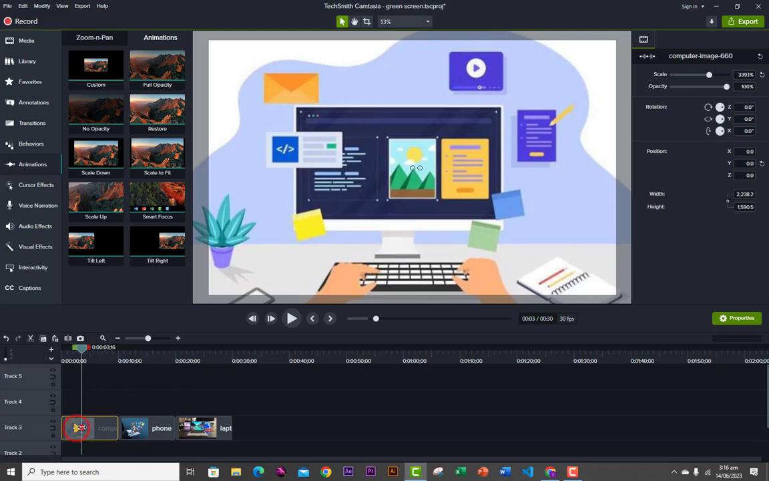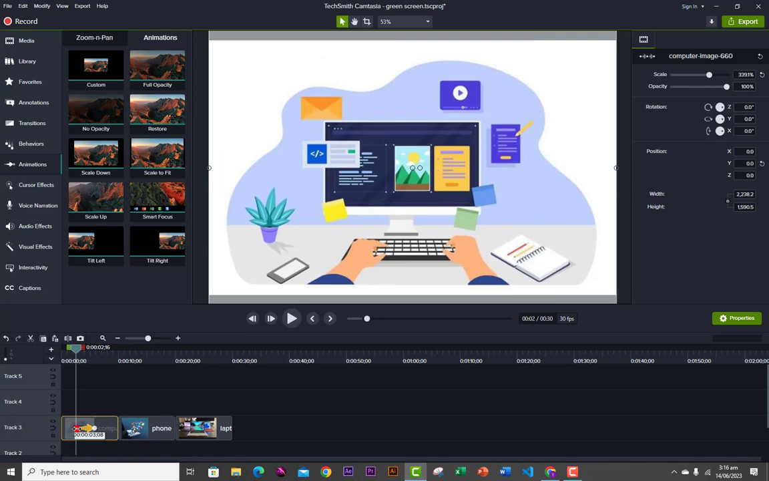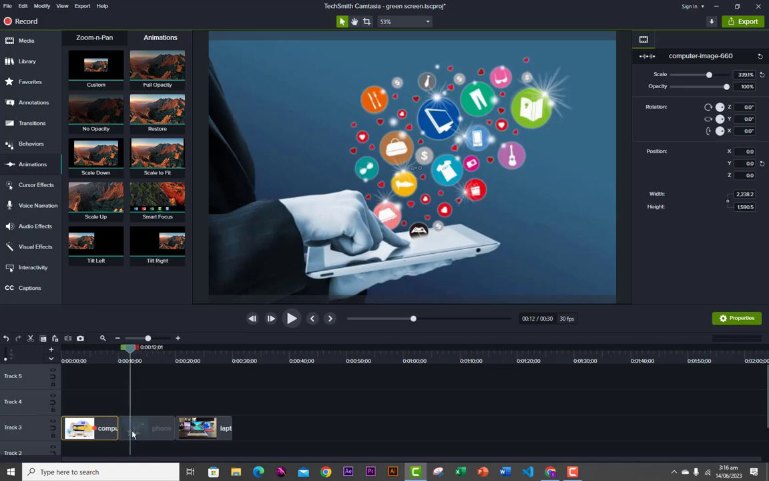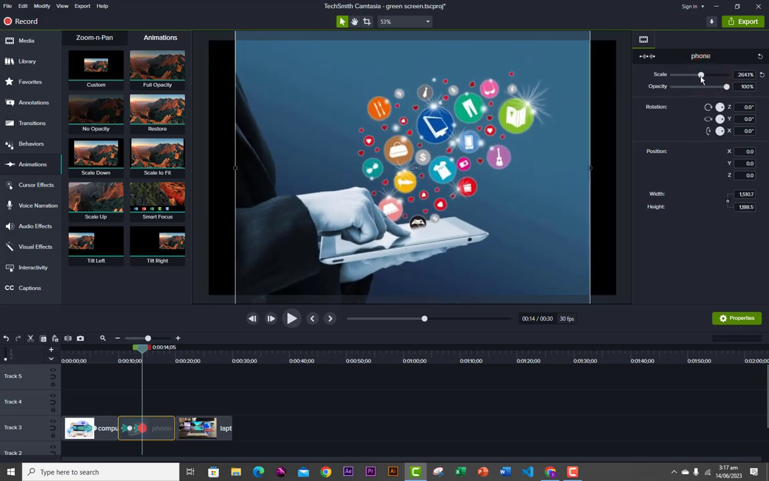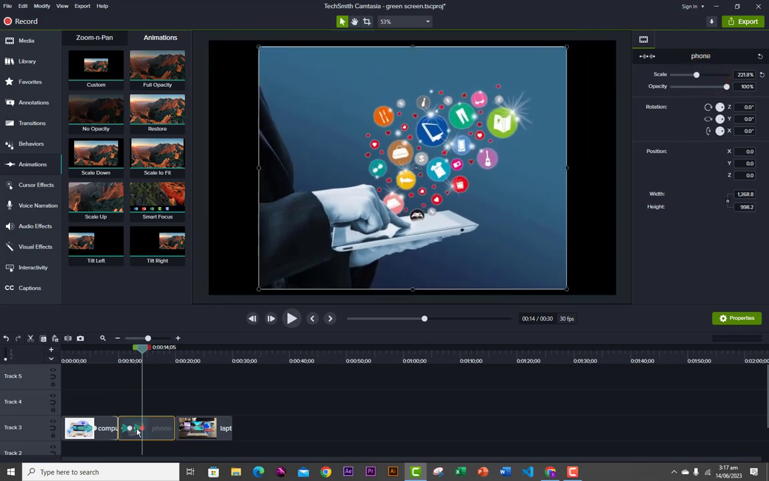So I can actually stretch it out. Okay, so I'll do the same for this. I'll click on this, go to custom animation and drag the animation and scale up. Okay, so I can come back here, drag another custom animation, drop another custom animation here, and try to scale down this and extend it a little bit.